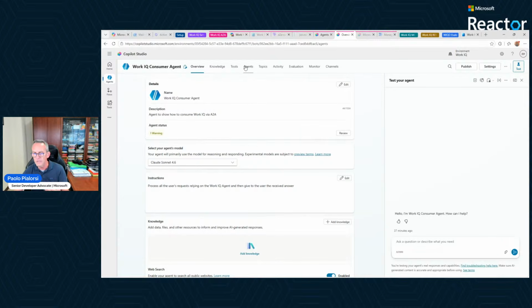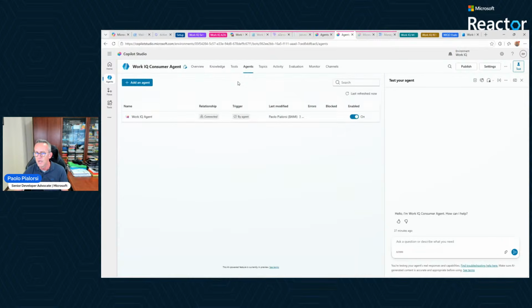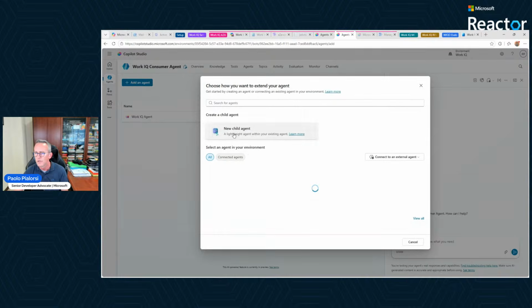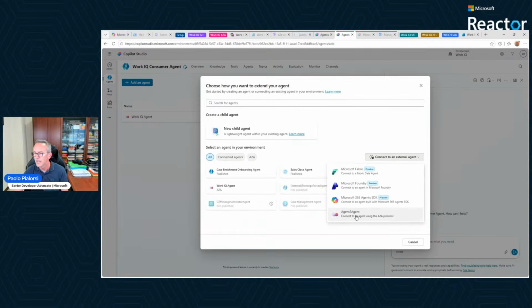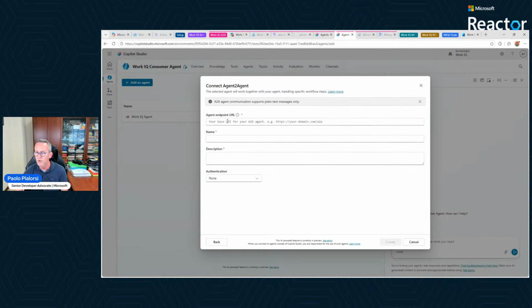So if I select the Agents tab, we can see that we have a WorkIQ agent configured right here. How can we do that? Add an agent. We can choose to add an agent of type agent to agent. So we are going to rely on the agent to agent protocol to do so. And once we do so, we provide the URL of the agent, a name and description, and an authentication protocol, which will be open authorization in our scenario.